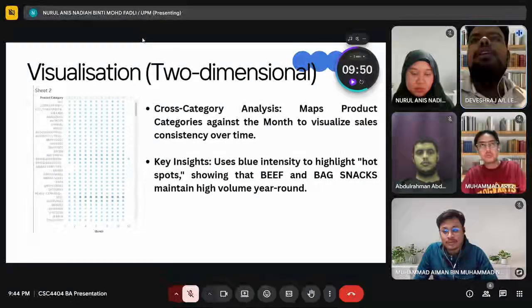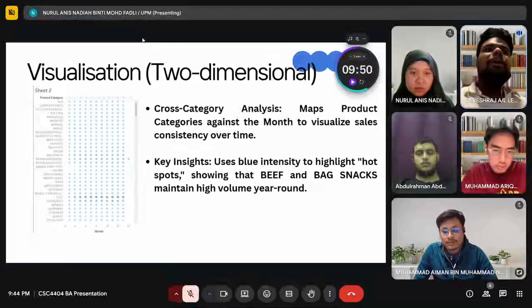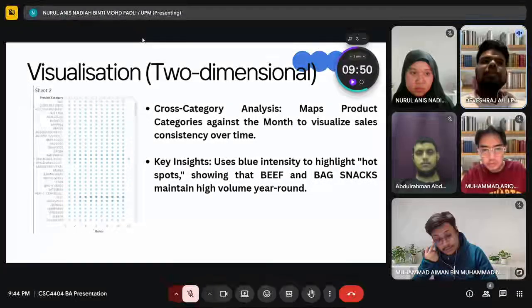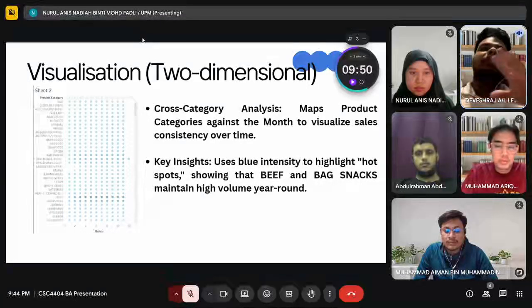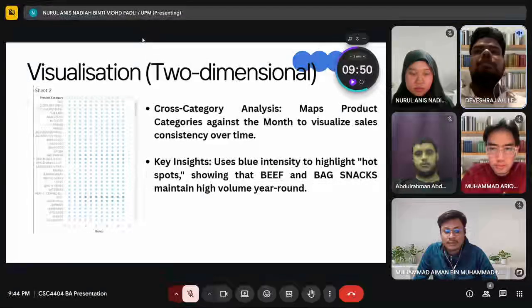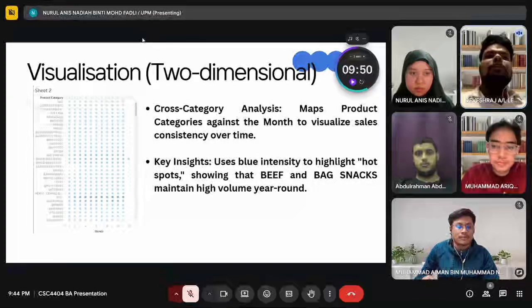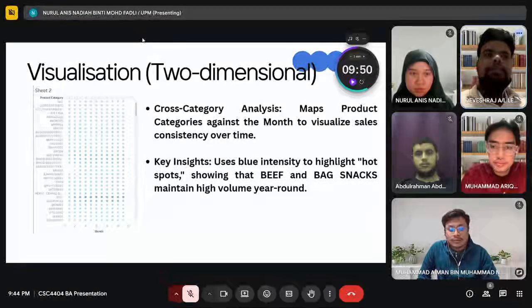Then we have the two-dimensional visualization, where we intersect two categories, the product category and month. The heat map uses blue intensity to show hotspots of activity for the products throughout the year. Here we can see that beef stays popular throughout the whole year.